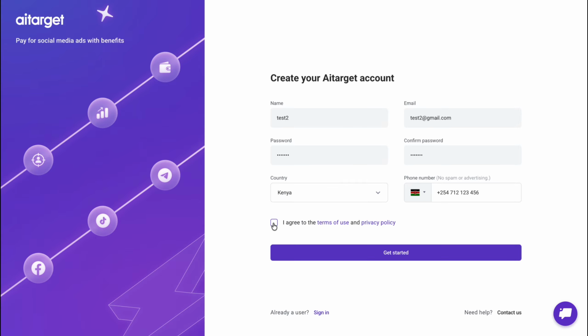number. Once you've filled all the required fields, check the box confirming that you agree to our terms of use and privacy policy. You can click on these links to read these documents in detail. When everything is ready, click Get Started.